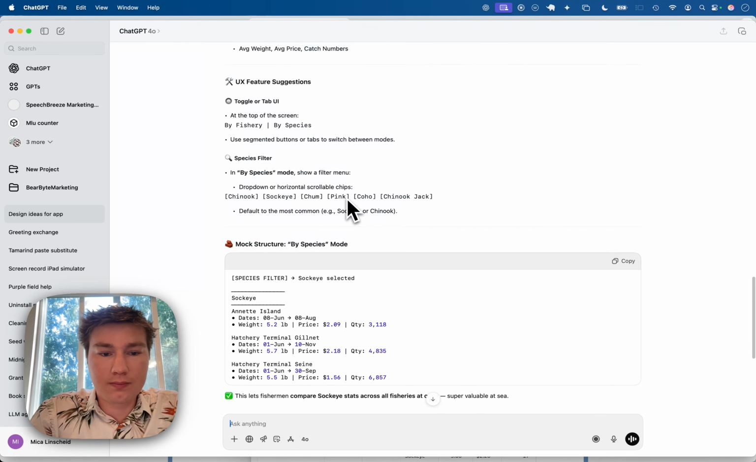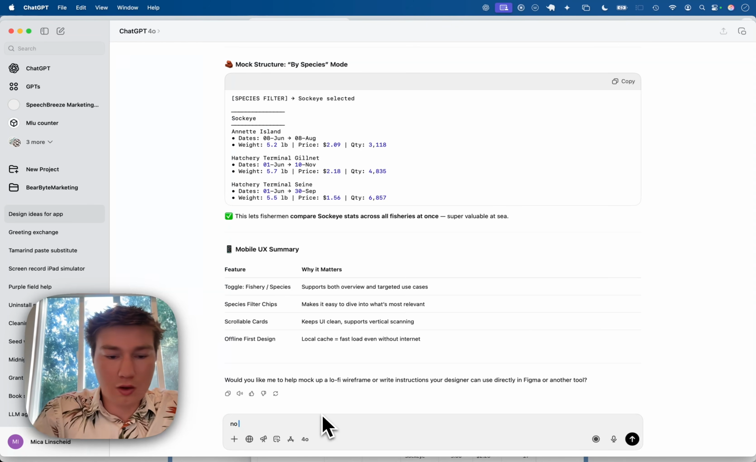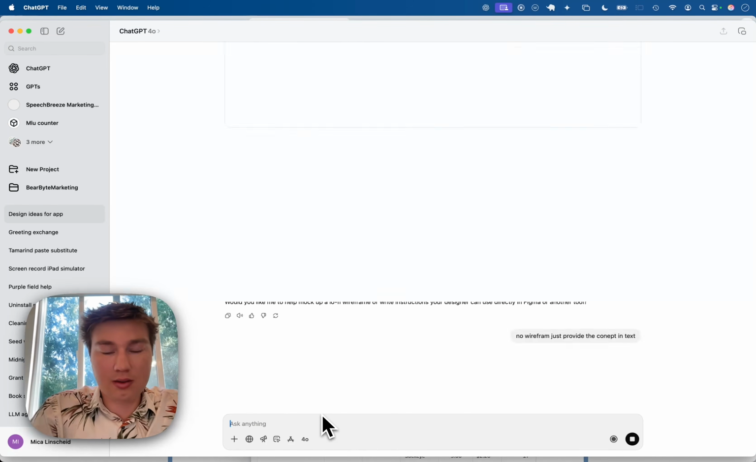Cool. No wireframe, just provide the concept in text.